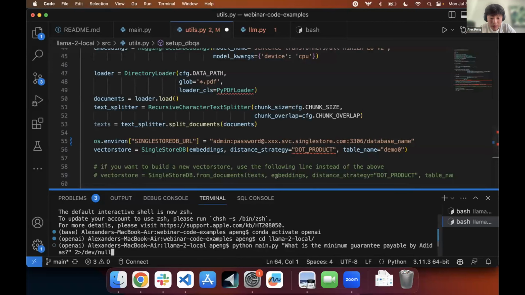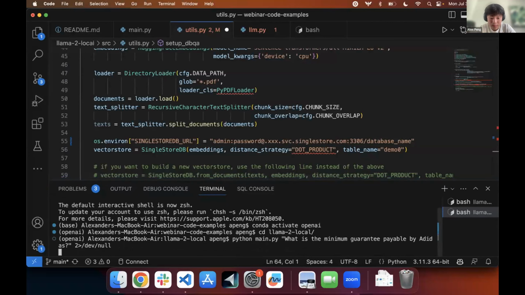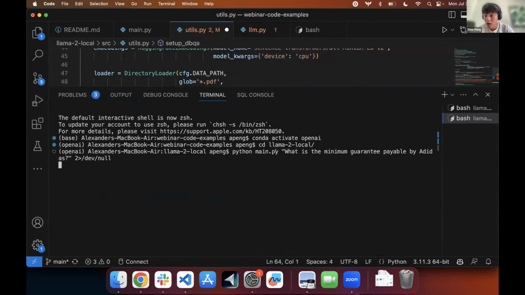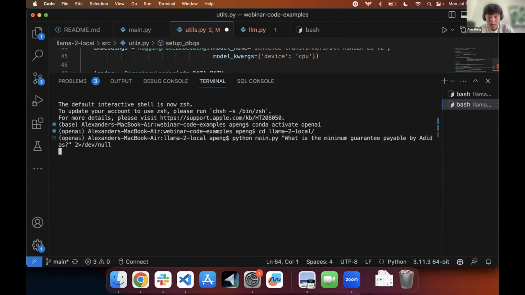It's all going to run locally, and Llama 2 will hopefully give us the right answer. So let's see here. Okay, so it takes a minute because all of this is running locally. This isn't going to OpenAI servers or any cloud provider other than SingleStore, though you could just as easily use a private instance of SingleStore. And if all goes well, we should get an answer here.